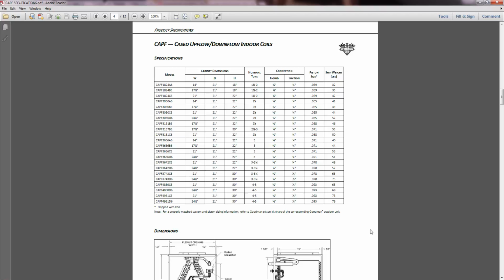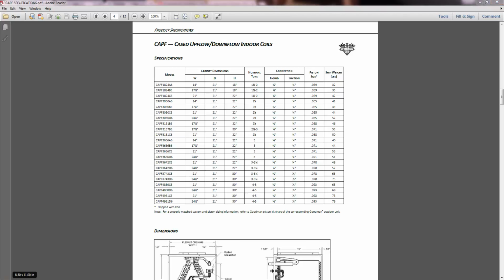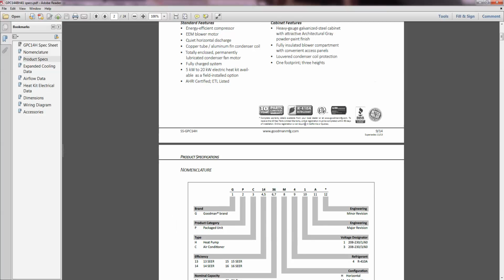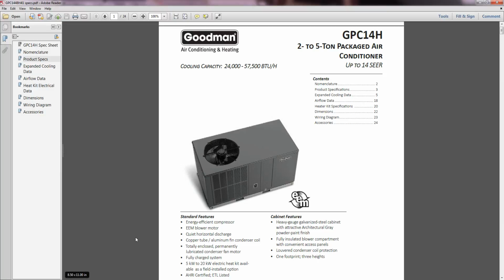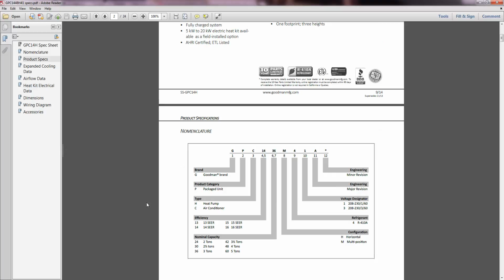Last thing that we're going to cover is going to be the package units. Okay, so I've got a packaged unit specification pulled up. Your first specification is going to be tonnage. You're going to find your tonnage again in your nomenclature. Same general area. It's going to be found right here, right about the middle of your model number.